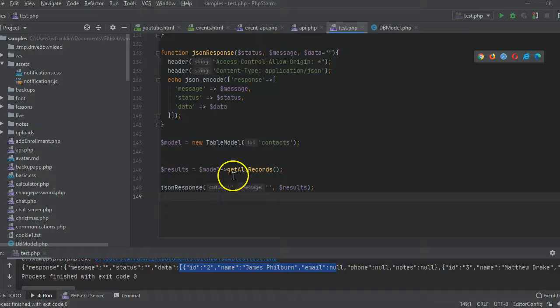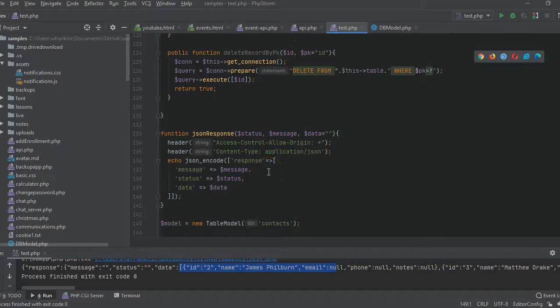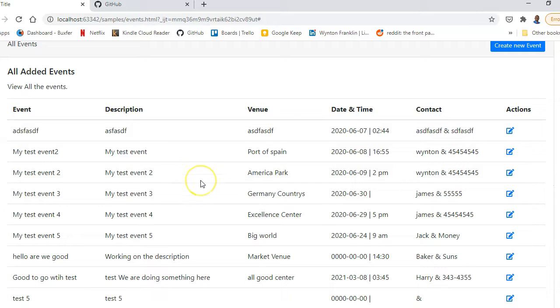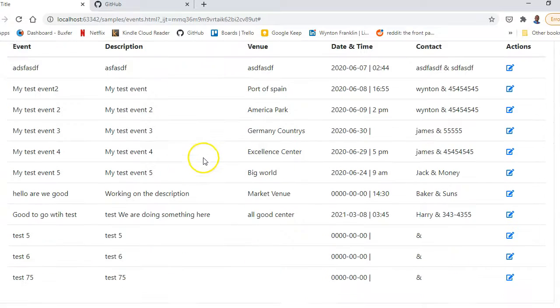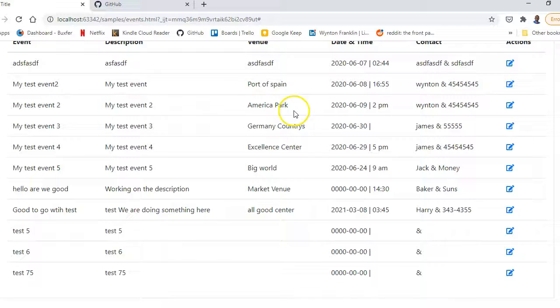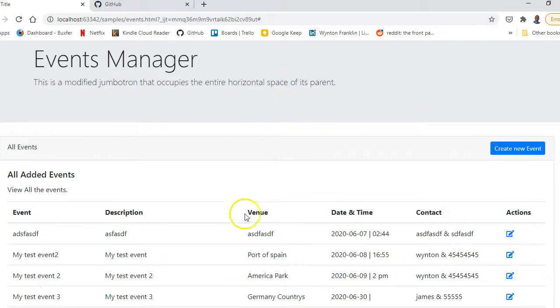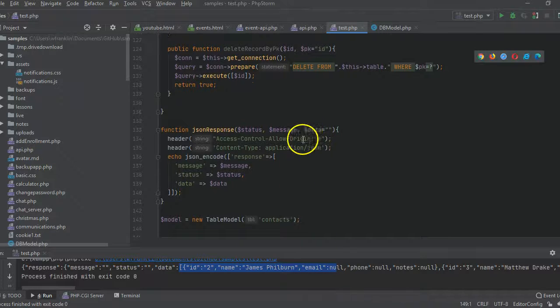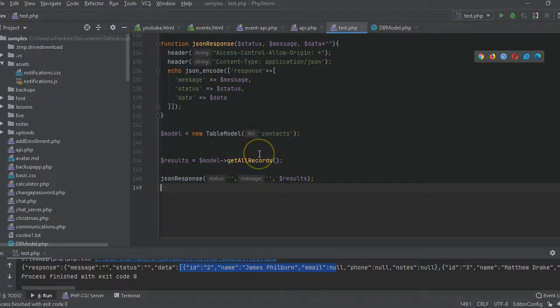Alright, so this is a simple API I plan to be using for some of the things I'm doing. We have an events manager, and I put out a tutorial on that. But because we're using these basic queries so much, I decided just to create a class to simplify that.